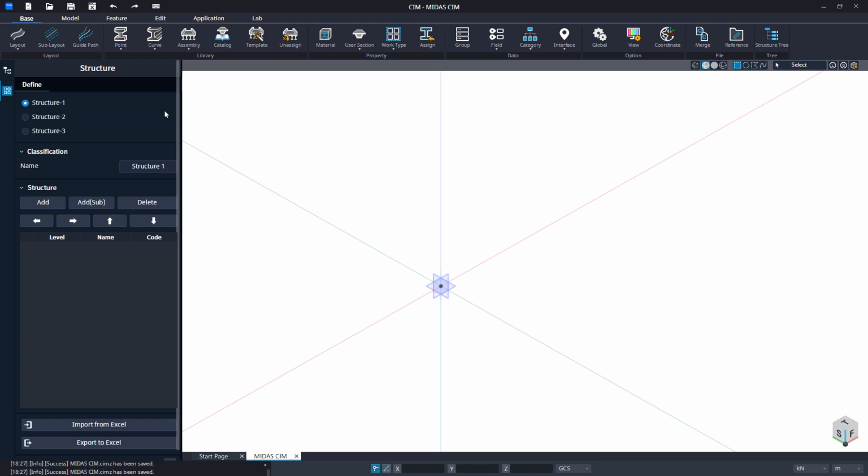Upon opening the menu panel, you will see there are three types of structures. So basically, you can define three major structure groups in one CIM project. Under the classification subsection, you can assign the name of your structure, just like RC T bridge.